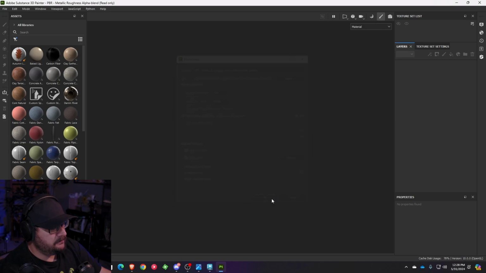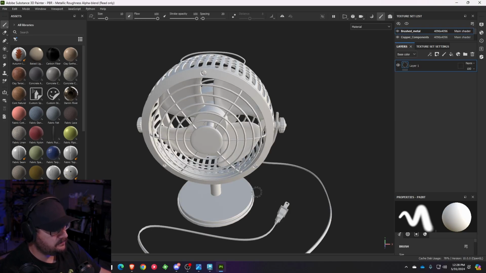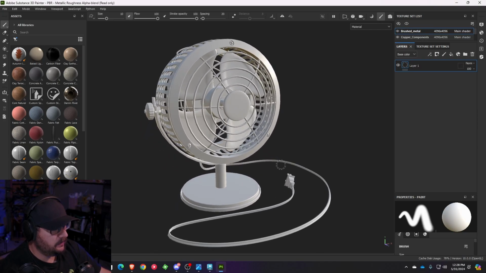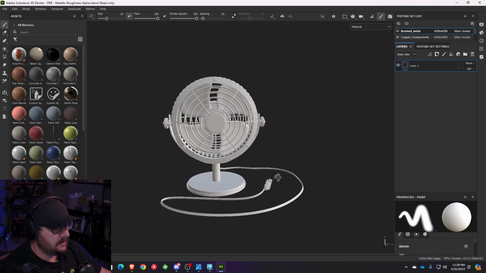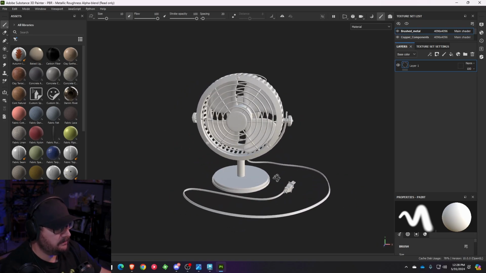We're going to hit OK. It's going to import our model. And here we are. We are in Substance Painter. The movement is very similar to Maya. Kind of the same keys to control, move around, and everything like that.